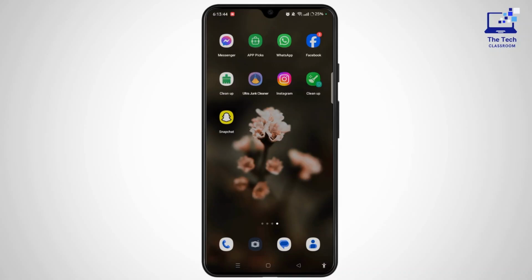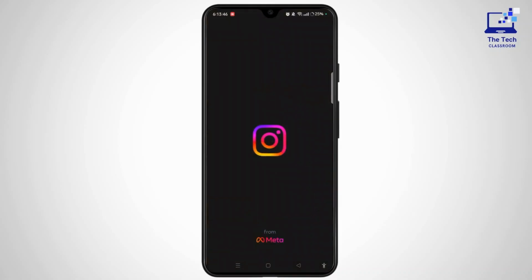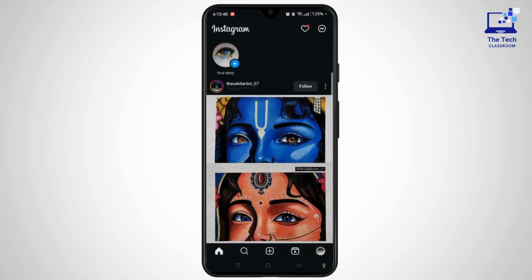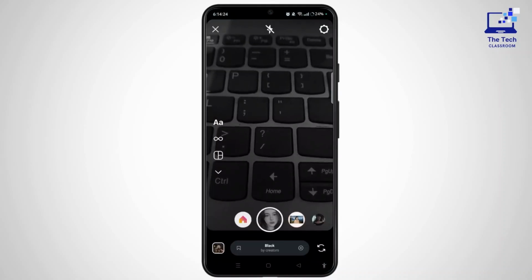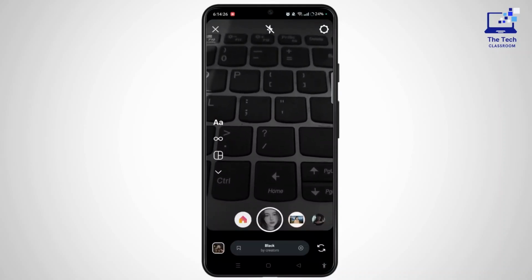Launch the Instagram application on your device. Sign in to your account. Now simply swipe from left to right and ensure that you are in Reels, not Stories.